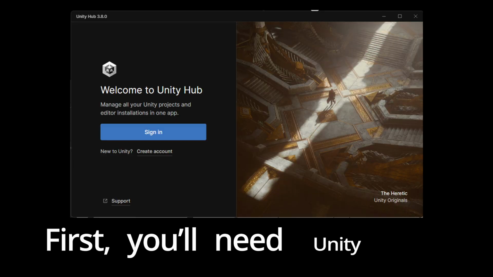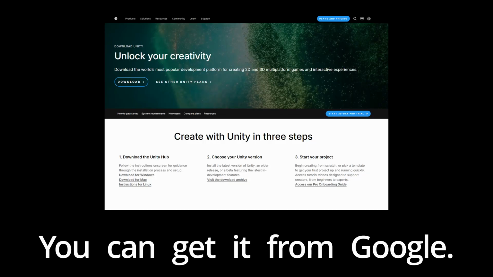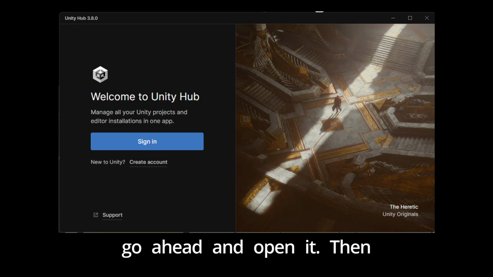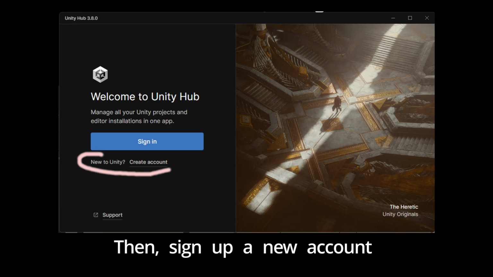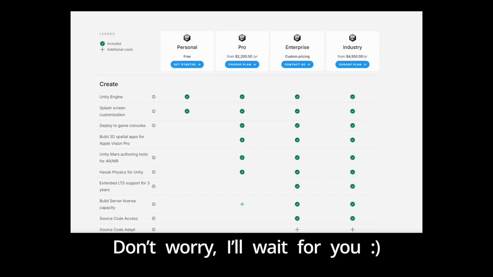First, you will need Unity Hub, which is the launcher for Unity. You can get it from Google. I will leave all the download links in the description below. Once you have installed Unity Hub, go ahead and open it. Then sign up with a new account or log in and choose your license type. Don't worry, I will just wait for you, yeah?